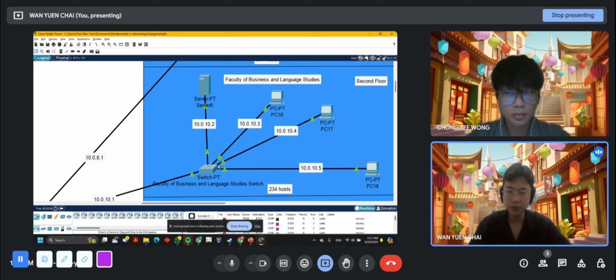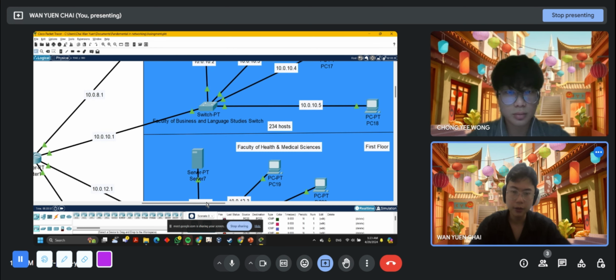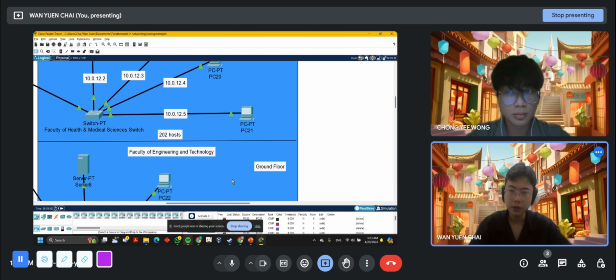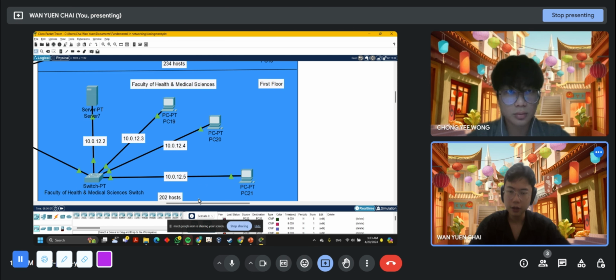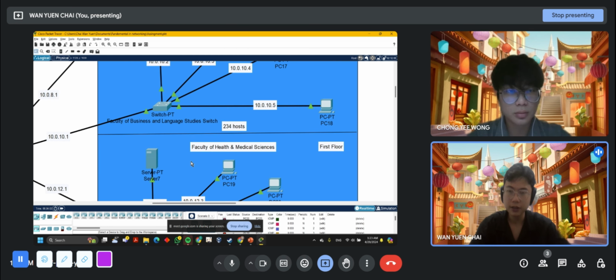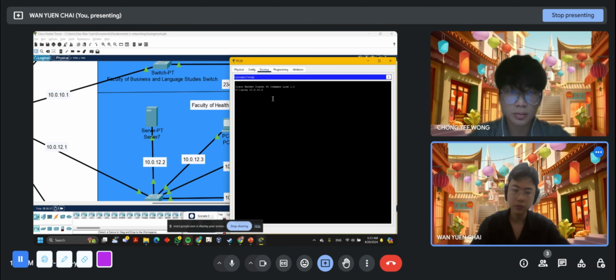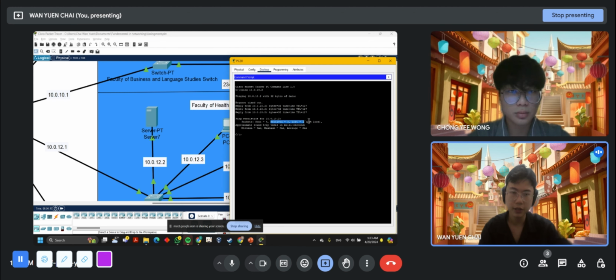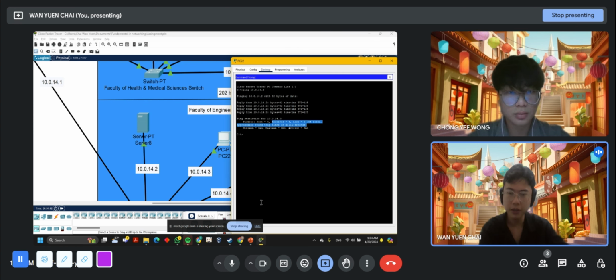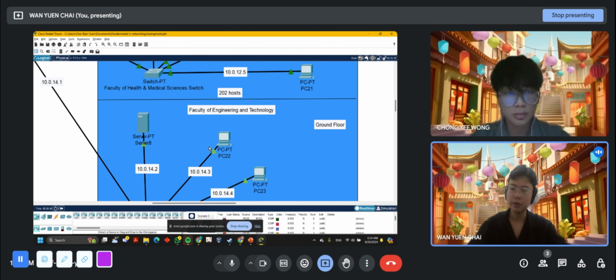Next, I will choose PC20 here and ping to Server 6 here. Okay, it shows that it's successfully pinging across different devices and different networks. So that's all for me, and thank you very much.